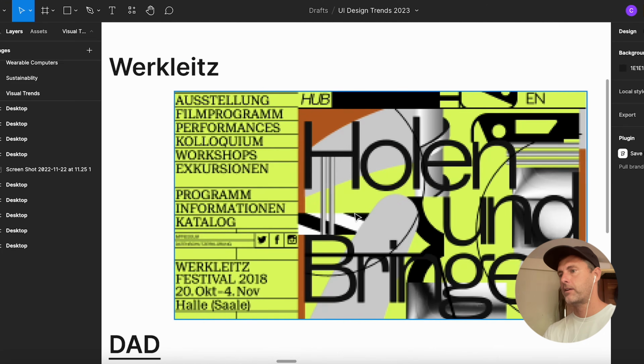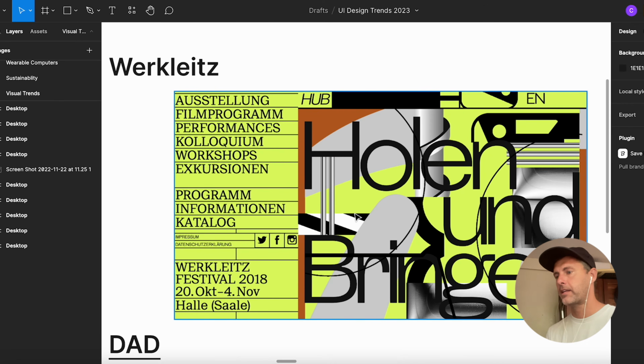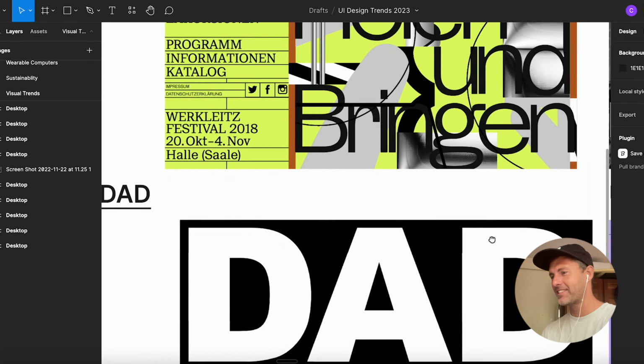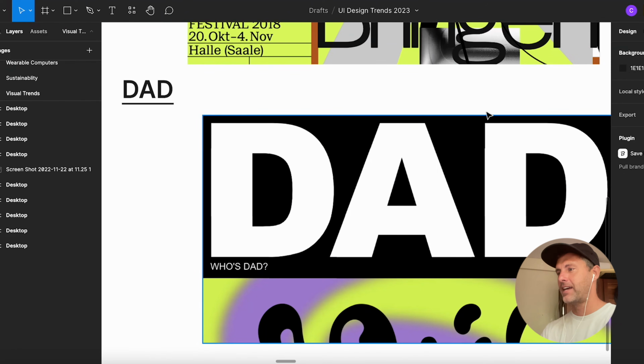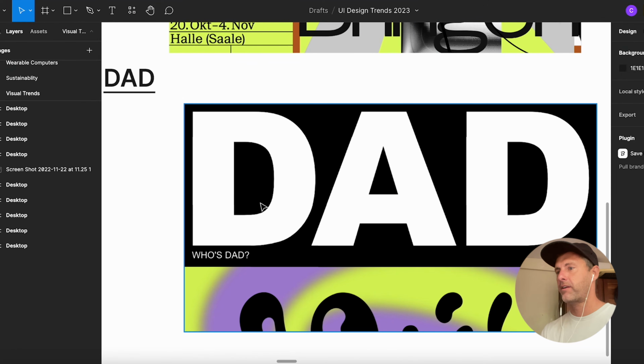So we've got this one here, which is called Workleets. I hope I'm saying that right. Again, really large, thick fonts, lots of lines, kind of garish colors, if I'm being completely honest. I love it. I think it's really fun. This one called Dad: giant fonts, big gradients and bright colors.